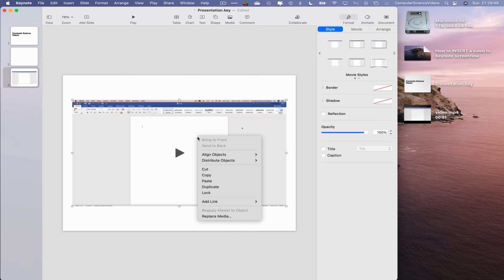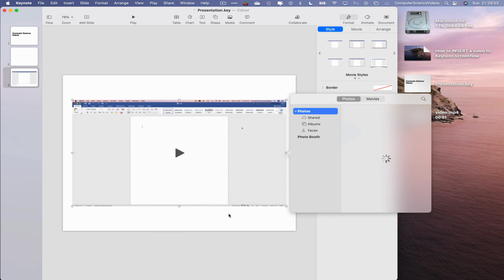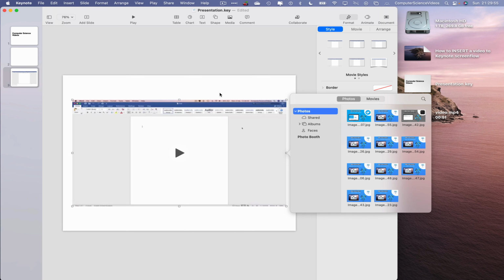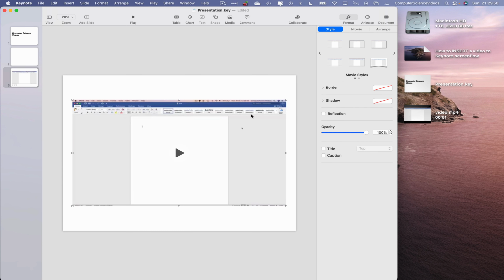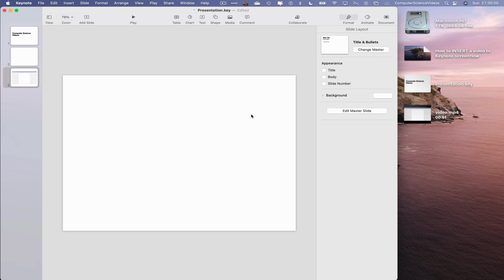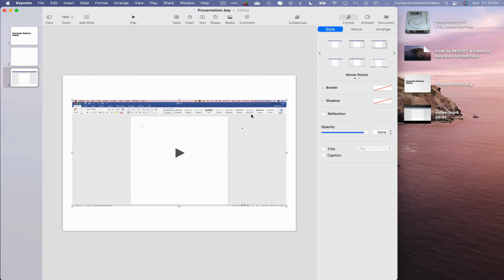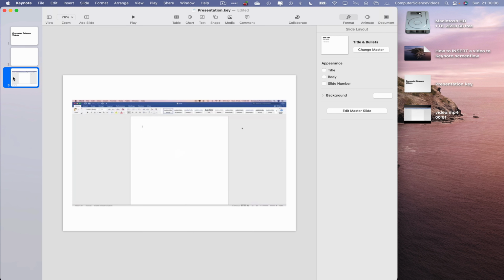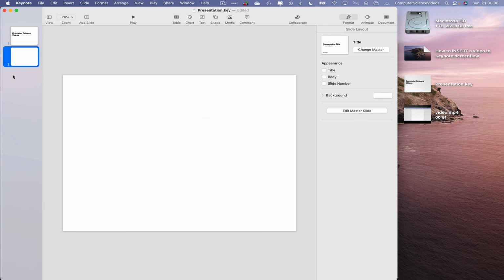Right click this video. We can either replace media, but I will bring up another prompt on screen for us to replace it with, or click on the video and delete so that video itself is gone. Or what we can do is delete the presentation itself, highlight, and the whole slide itself has been deleted.